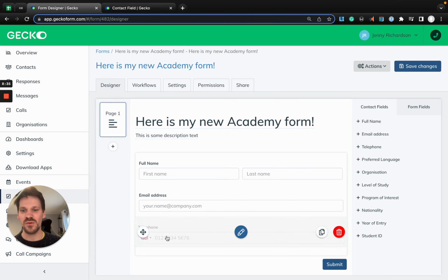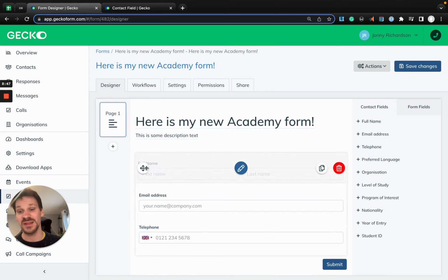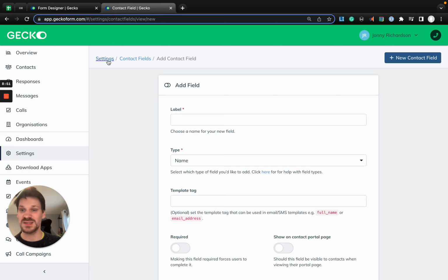Now, jumping back to our form for a second, let's imagine that on our form we wanted to capture the current high school that the student was attending, and we wanted that information to save to the contact record because it was just as important to us as knowing their full name and their email address. We could do this by going to Settings, Contact Fields. Again, we click Create New Contact Field in the top right-hand corner, and we can now say Current High School.